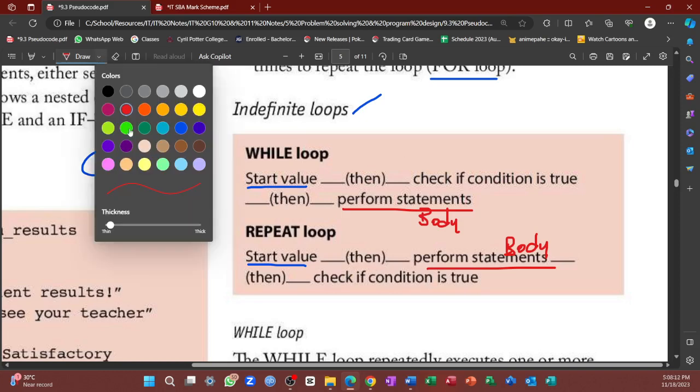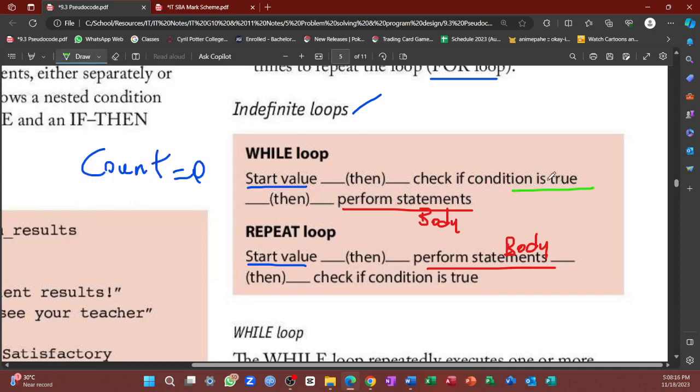And where you see condition is true, that is your test. Condition is true, that is your test. So what this means is that for the while loop, the test comes before the body. And in the repeat loop, the test comes after the body. That's very important to remember.